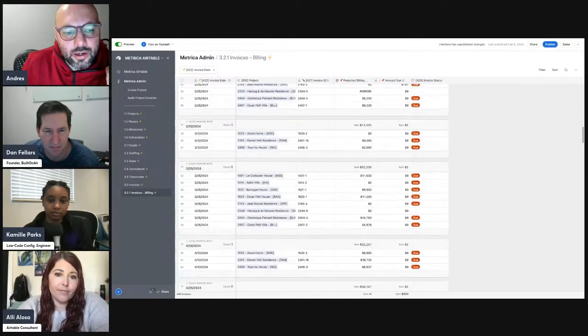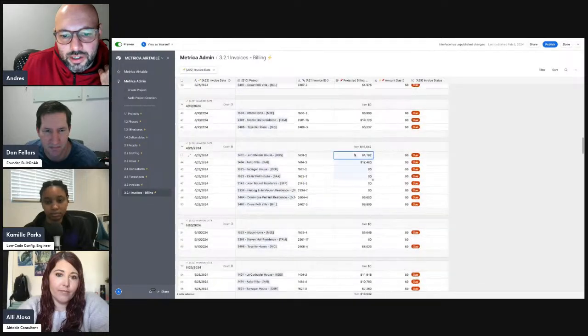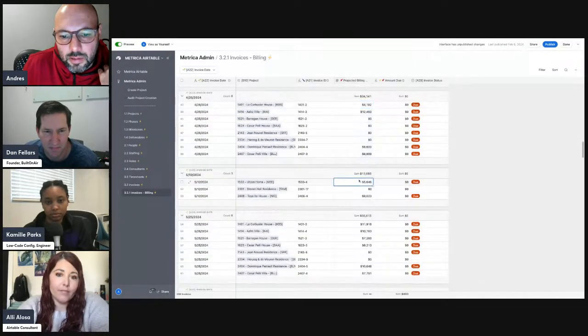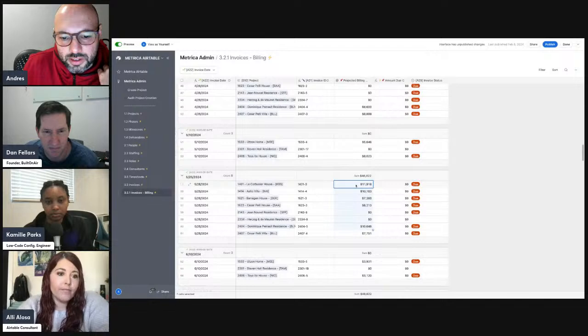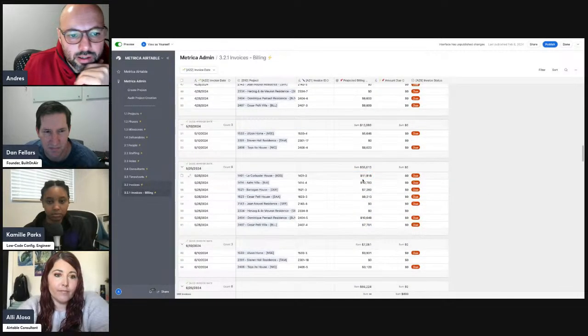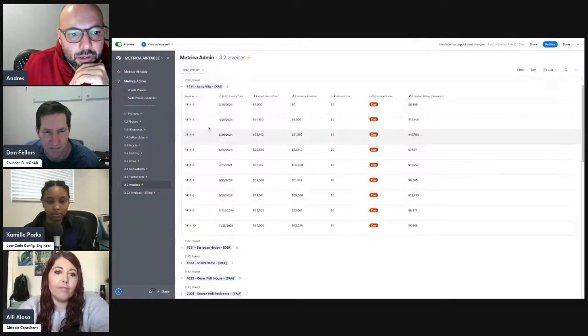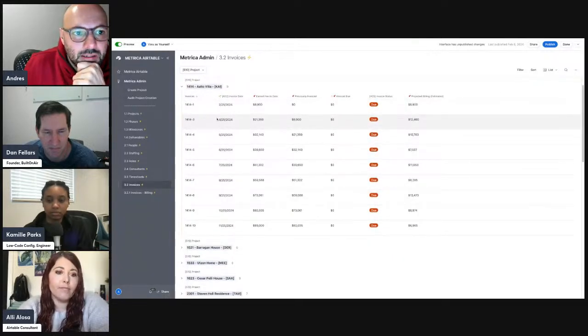So I can group by these dates, and I can actually see how much is going to be invoiced on this date, and how much is going to be invoiced on this date, and how much is going to be invoiced on this date. So it's not only at a project level where we see the invoices for a given project, but also on a date level.